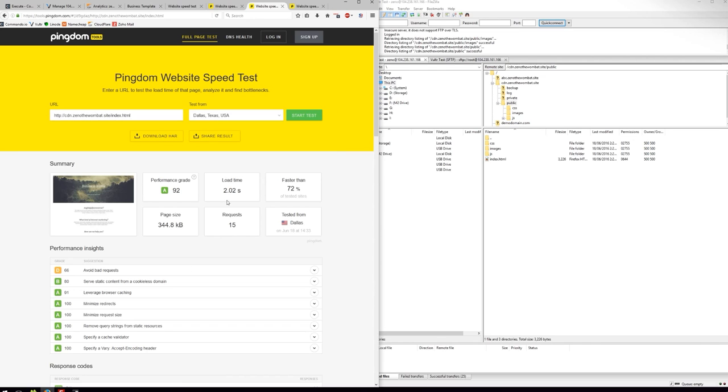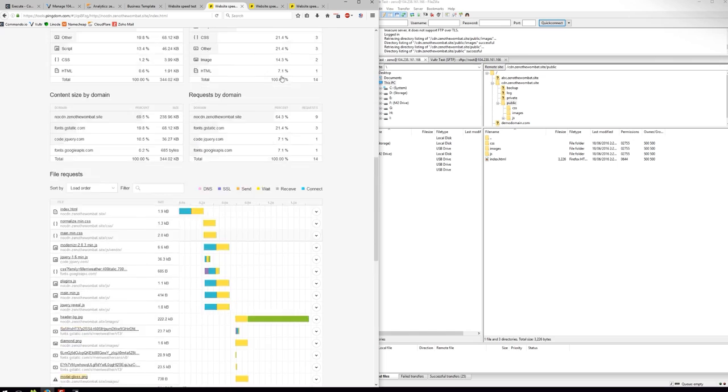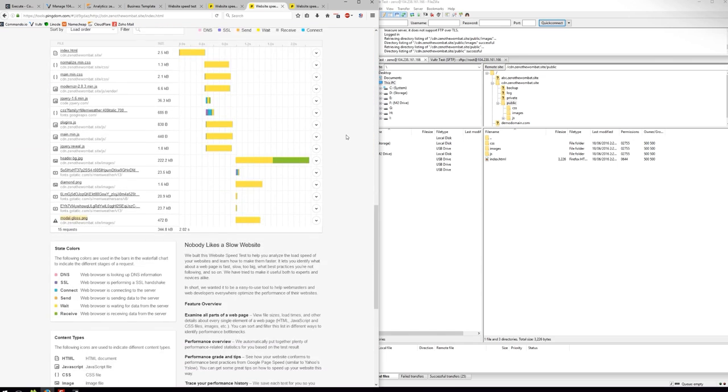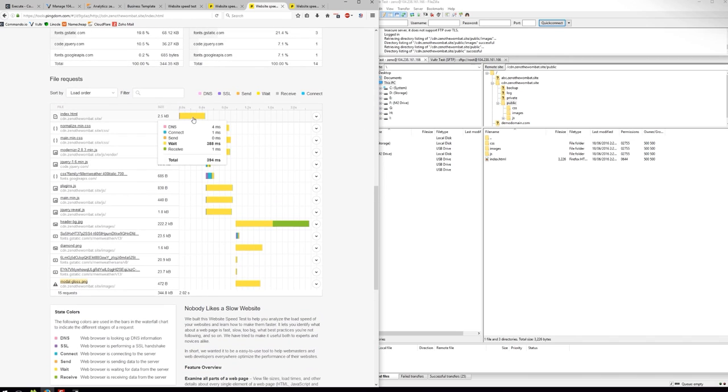Okay, so same size, the load speed a little bit slower, kind of within the same actual ballpark. If we go down here, what do we see? The DNS times are kind of absent from the beginning. This is for various reasons.